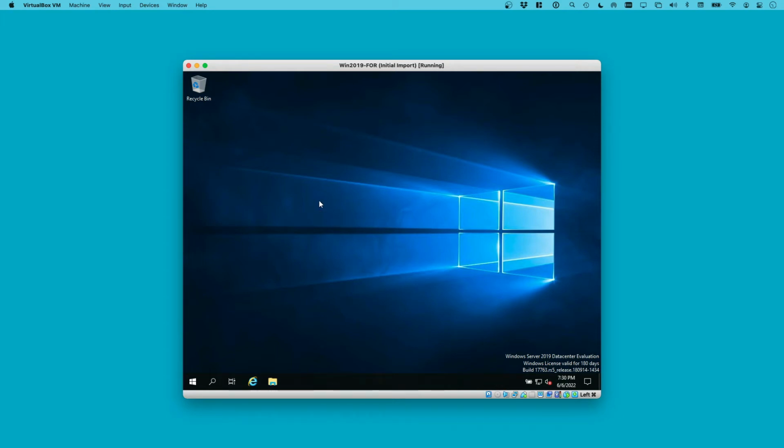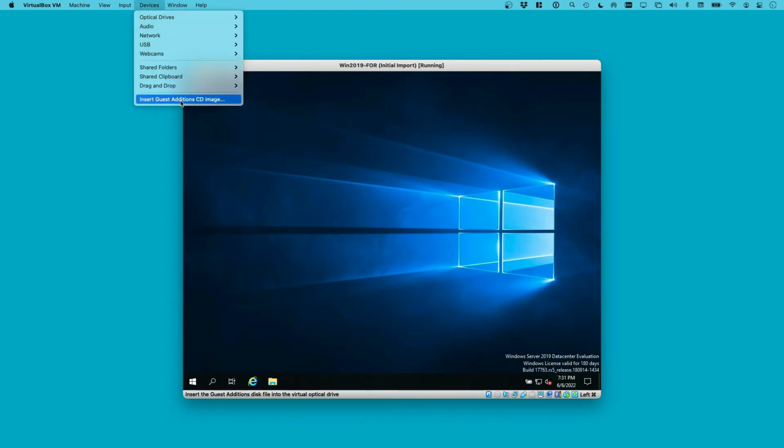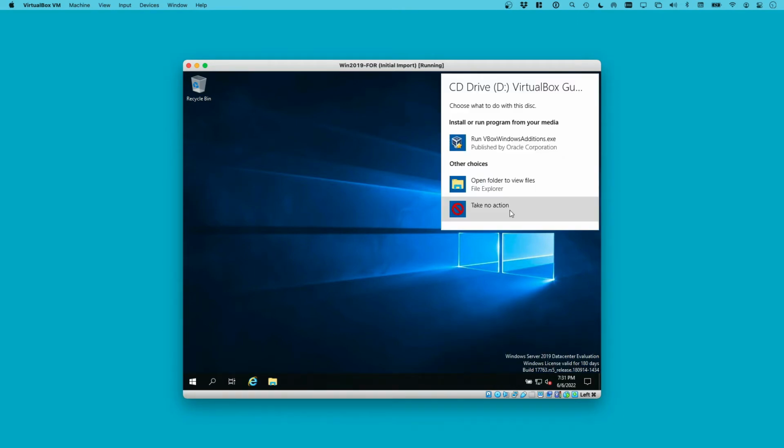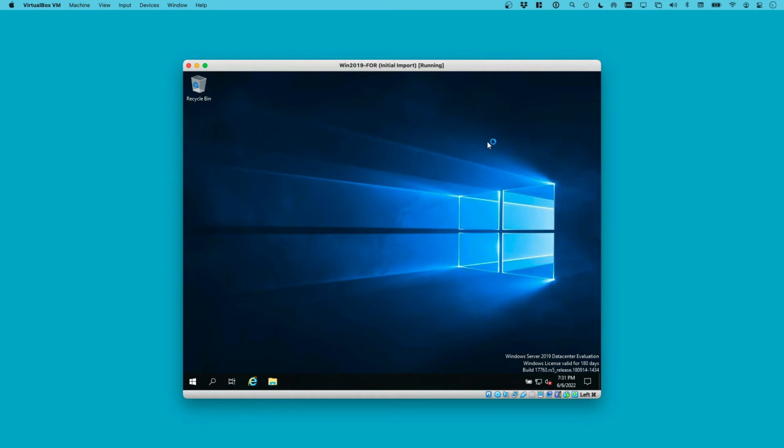So what we can do, first of all, since we're already logged in here, let's install VirtualBox guest editions, because that would allow us to finally go to full screen and also a couple more things. So in order to do that, we need to insert the guest edition CD image. So let's just go ahead and do that. And once that's in there, we can see Windows wants to start it up automatically. So let's just do a run.